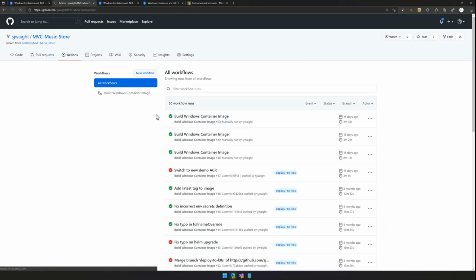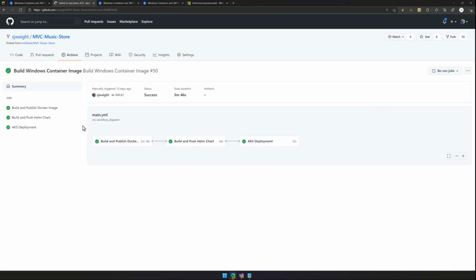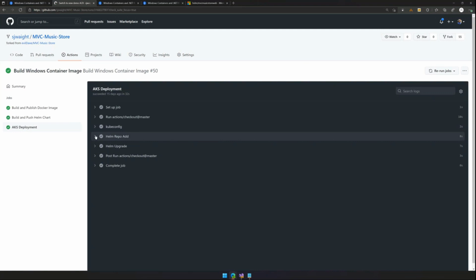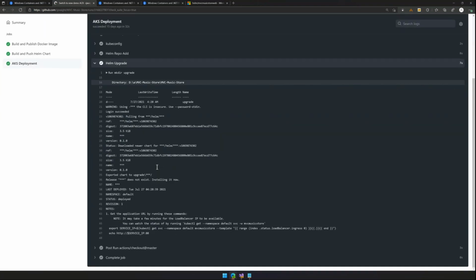So this ran 15 days ago, but it's basically what's running at the moment. This is my three stages here, just in sequence. I can do branches and all sorts of stuff. But we can see that we build and publish the Docker image, we build and push the Helm chart, and then we finally do an AKS deployment. If we expand this, we can see that it issues a Helm upgrade command. So we'll scroll down. You'll see that it was deployed. It'll tell you what it's actually calling down here, and then where it's going when it's deployed.